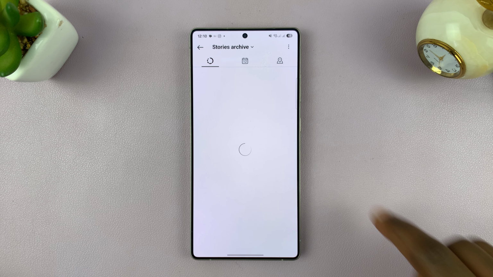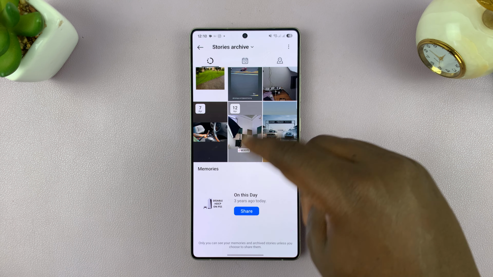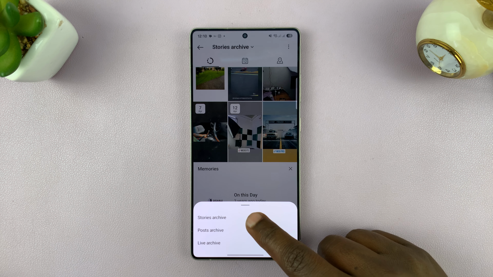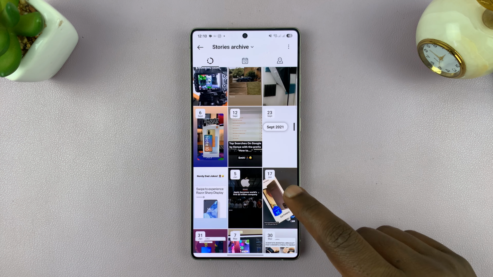that should open settings and activity, and then tap on archive, and then make sure you are in stories archives. If you tap here, make sure you select stories archive to see your old Instagram stories. So you can pick one.